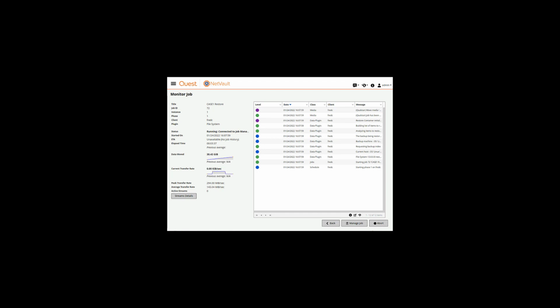At this point, the data has been restored and the loader is now taking the tape from the drive and putting it back in its slot. This concludes this demonstration.